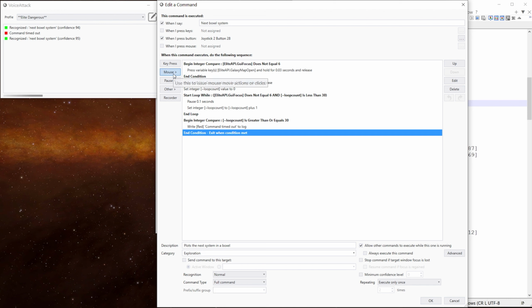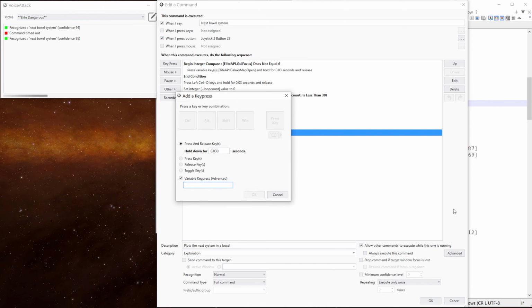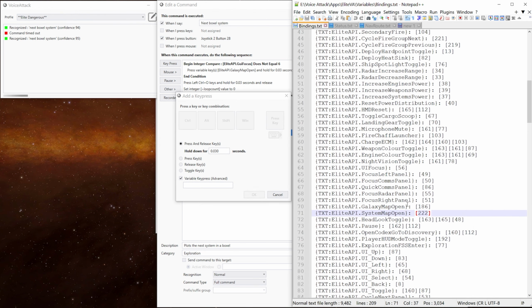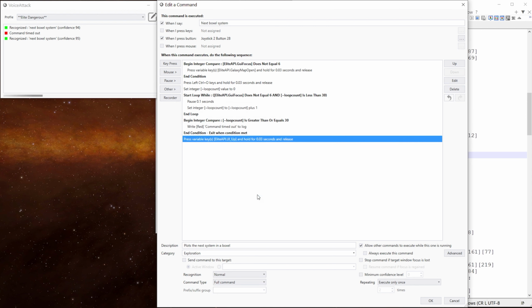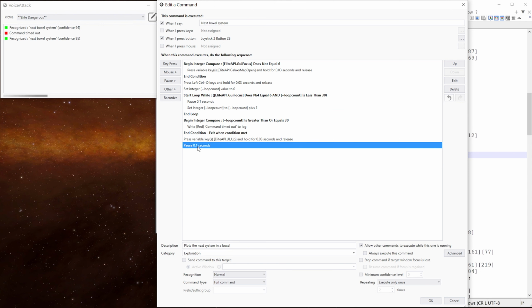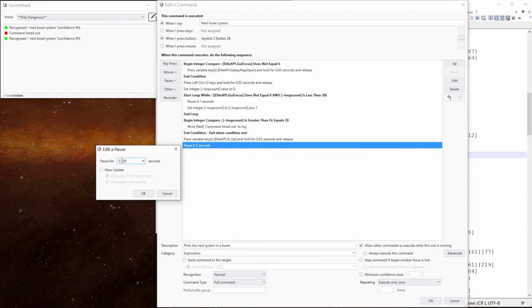So the next thing we want to do on our list is go to the search option. The key press variable, and we want to go to the, here we go, we want UI up there. Paste that in there, okay. We want to put a slight pause in to allow the game enough time to move up. We go to other, pause for a specific. Now I'm going to take that one there, a 10, but I'm going to edit it and change it to 3/10.